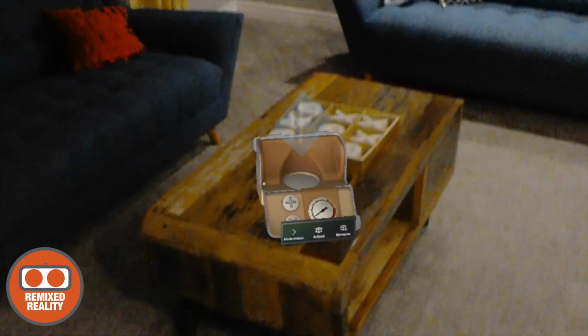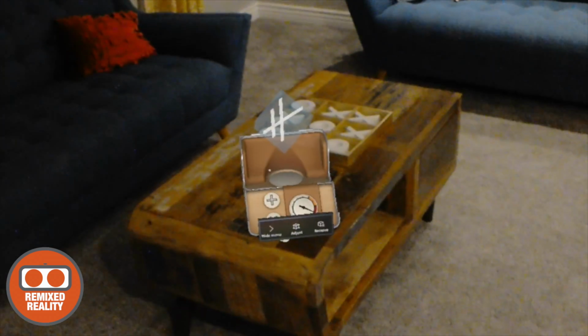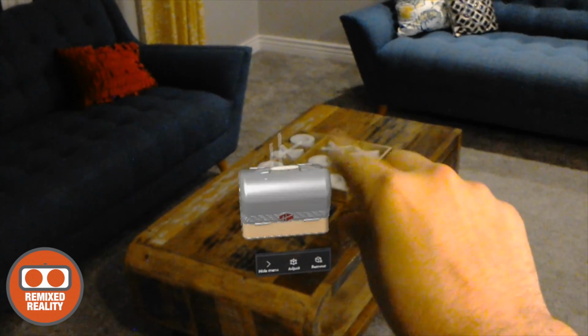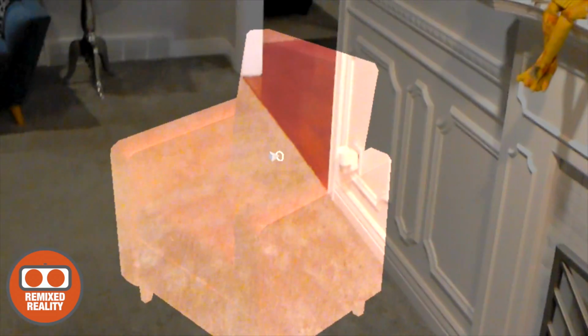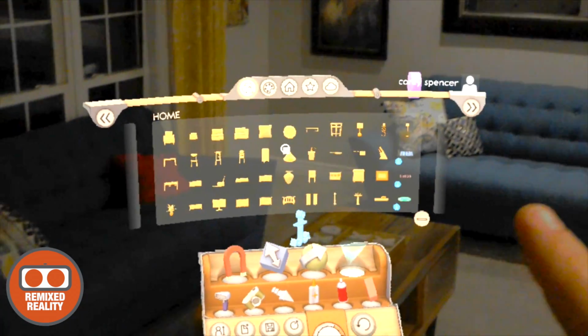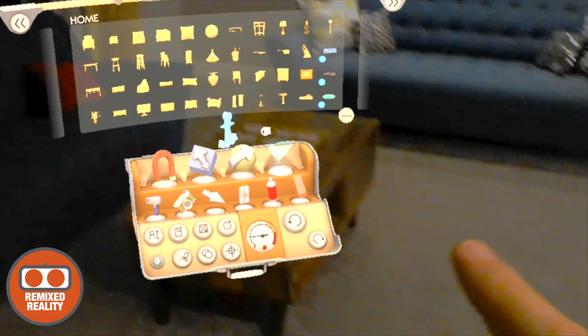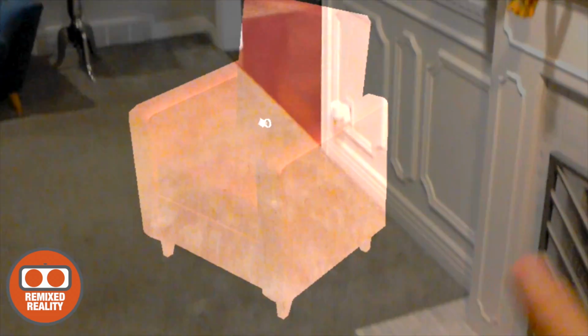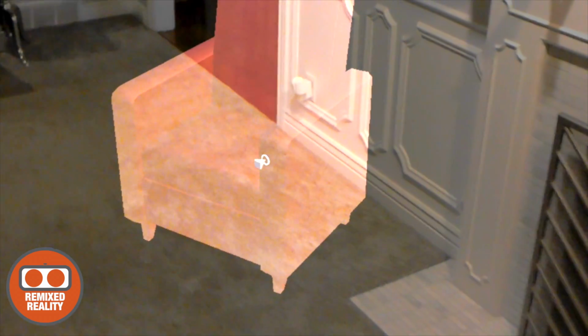So this is Holo Studio. And I've already gone and placed one of the models that you get. So you can click on different models here, and they've got a whole bunch for your home. And I took one, I took a chair, and I changed it the color I want, and I placed it in my living room. And you can see as I walk around and look at it, I can say, yeah, a chair would look great here.